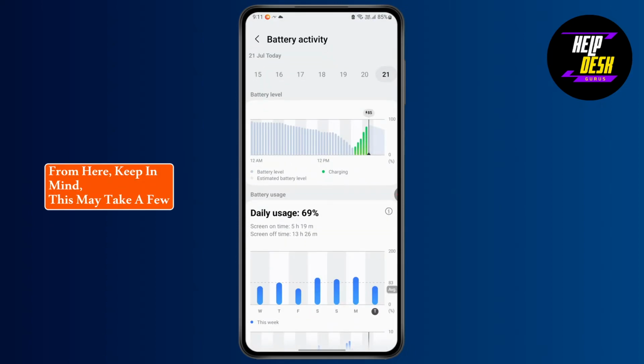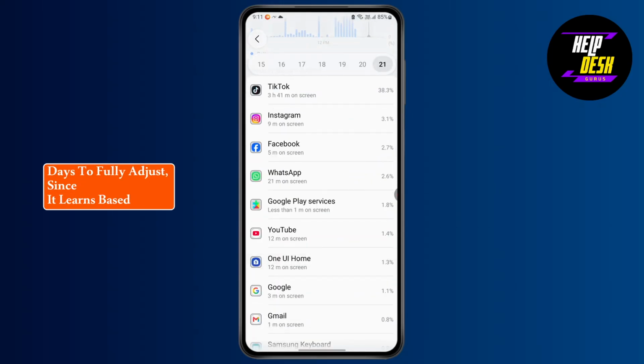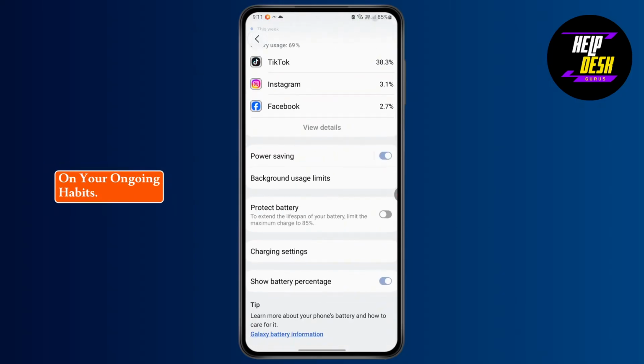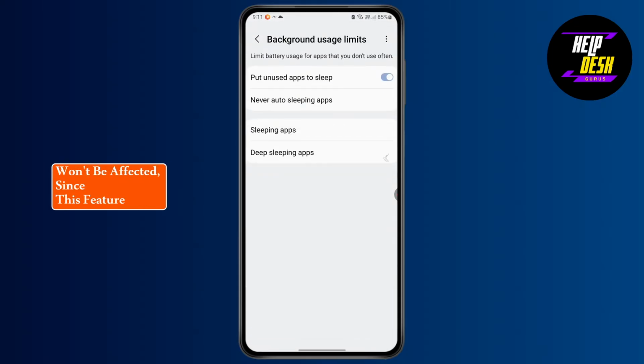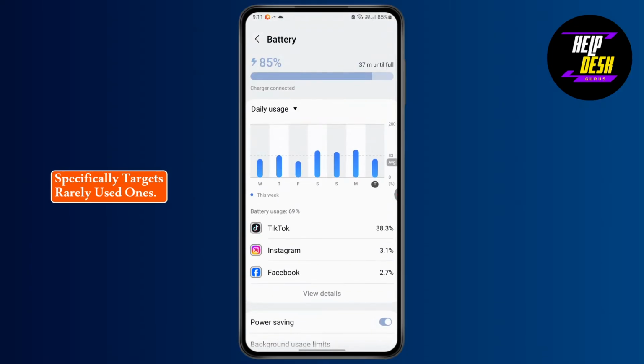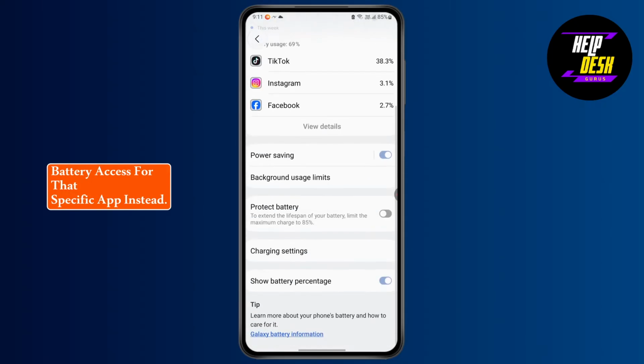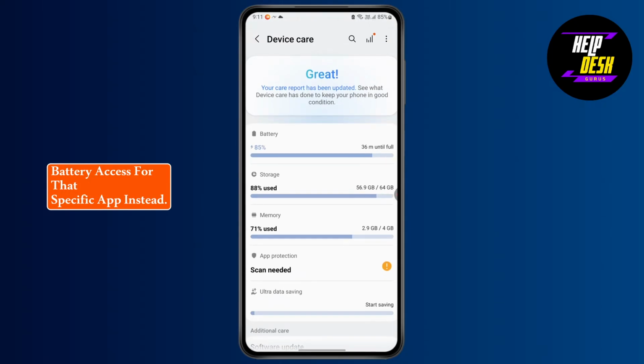From here, keep in mind, this may take a few days to fully adjust since it learns based on your ongoing habits. At this stage, apps you use frequently won't be affected since this feature specifically targets rarely used ones. Keep in mind, if a rarely used app suddenly stops sending notifications properly, you may need to manually allow unrestricted battery access for that specific app instead.